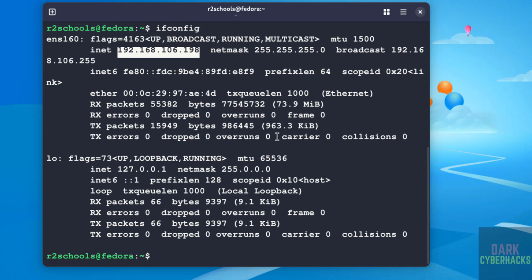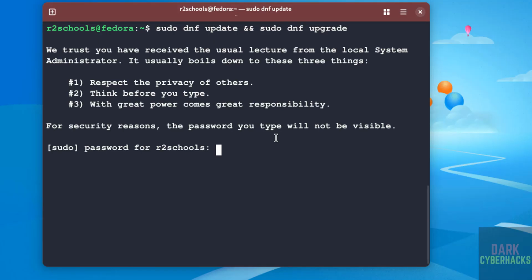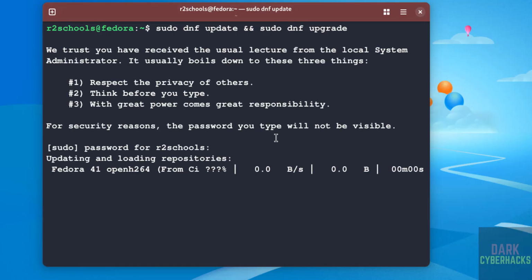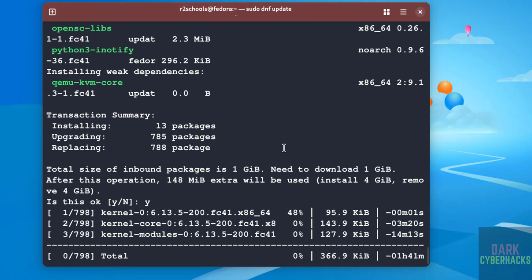Okay. The first step after installing Fedora Linux 41 is we have to update the packages. sudo dnf update, and also upgrade the packages. sudo dnf upgrade. Hit enter. Provide the password of sudo user. Hit enter. Type and hit enter. See, this may take time.